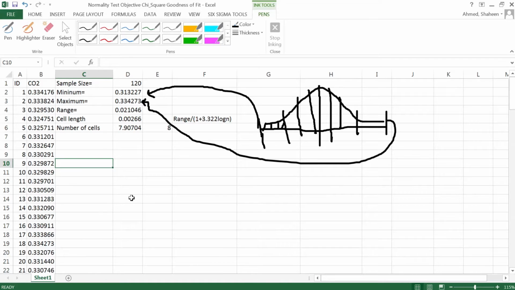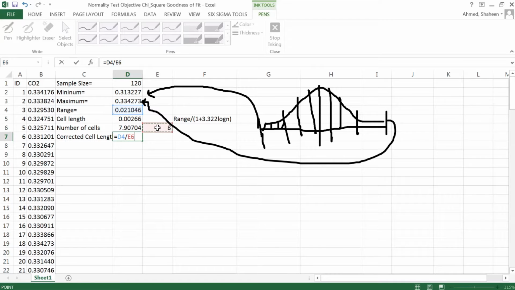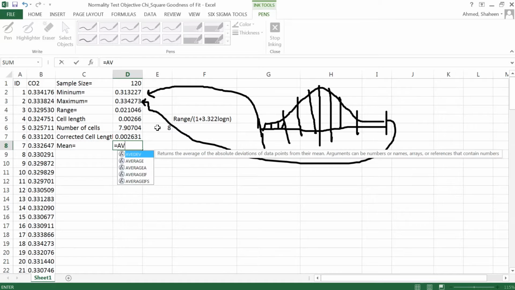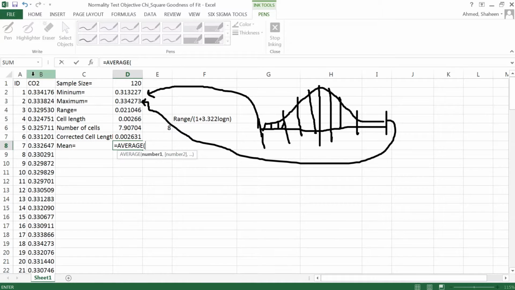total. So I'll have to recalculate the cell length. I would say corrected cell length equals range divided by my number of cells. I also need the mean value. In Excel I can type the function called average to get the mean value and select that column.